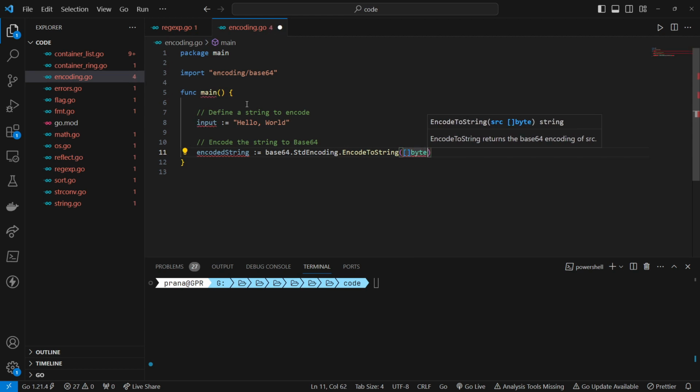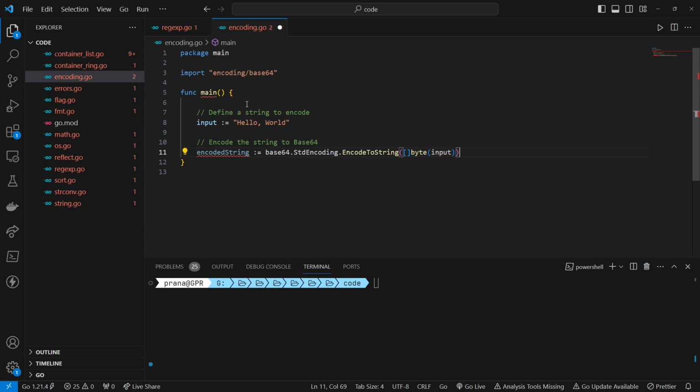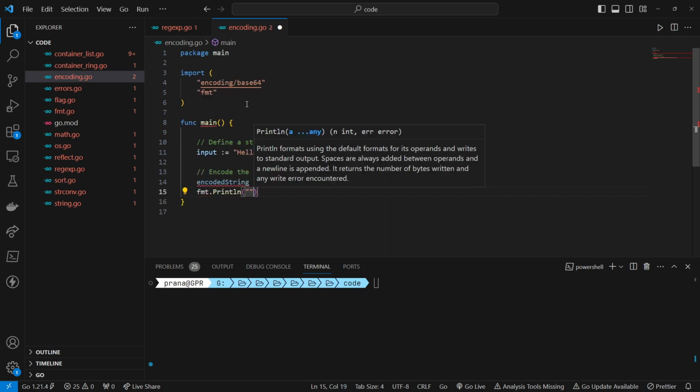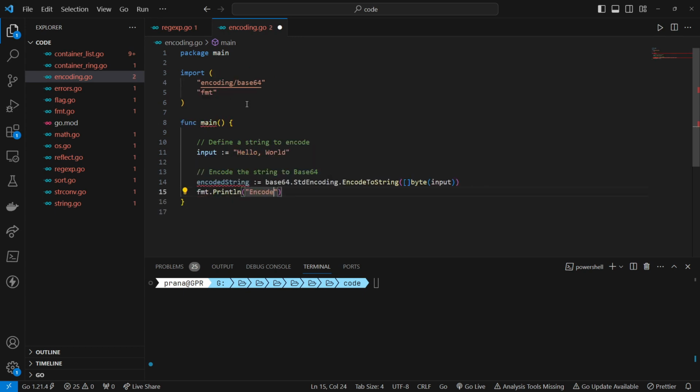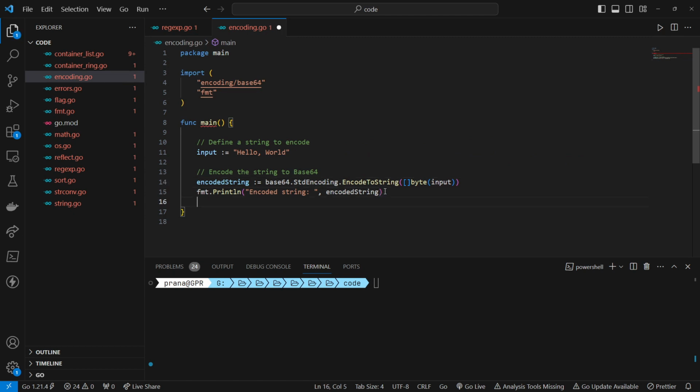We use the EncodeToString function from the base64 StdEncoding package to encode the string input to base64 format. This function takes a byte slice as input and returns the base64 encoded string. We store the base64 encoded string in the encodedString variable. Finally, we print the base64 encoded string to the console using fmt.Println.